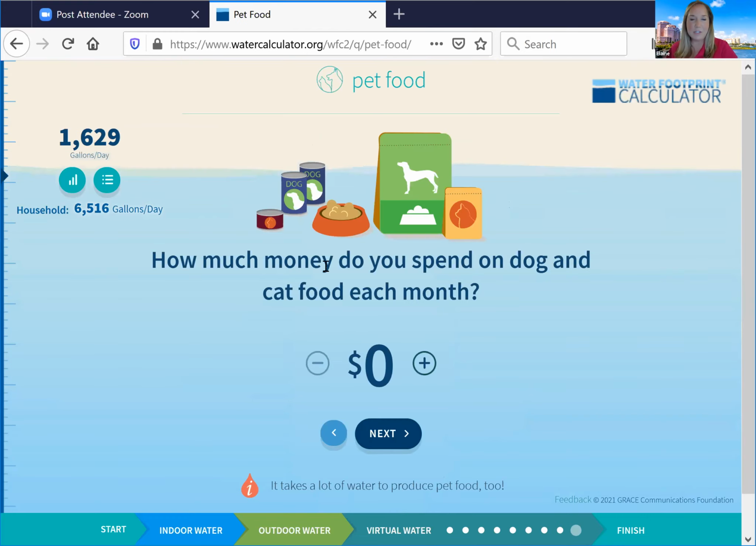And how much do you spend on dog and cat food each month? We don't have any dogs or cats. We do have a guinea pig, so that's not included. All right.